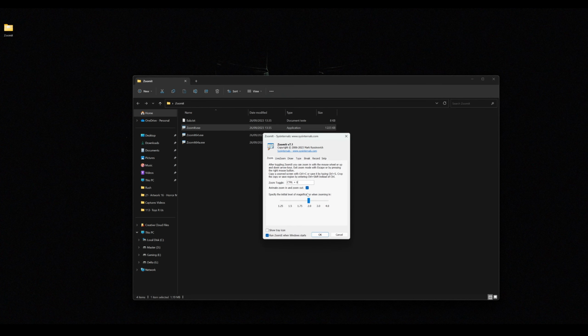And this is the program basically. Now in here you can control the intensity of the zoom. What you saw in my video before is 2, it's standard. You can of course increase it if you want.